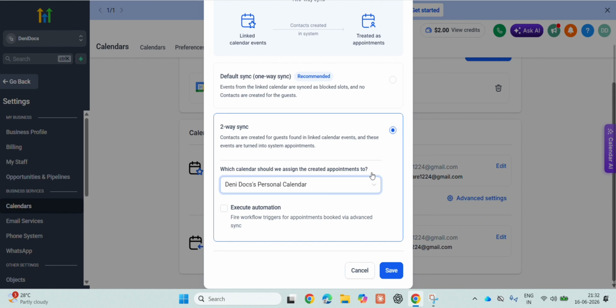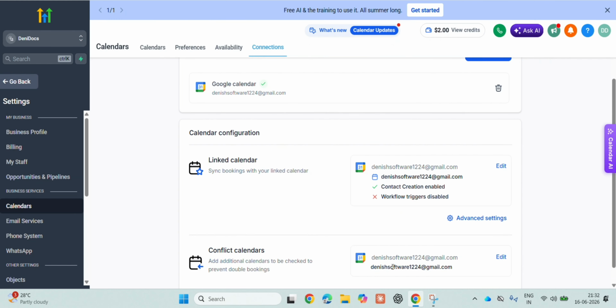Once you have selected the option that fits your business, click Save. That's it. Your Google Calendar and GoHighLevel Calendar are now connected and configured correctly.